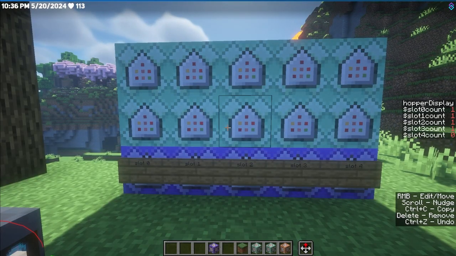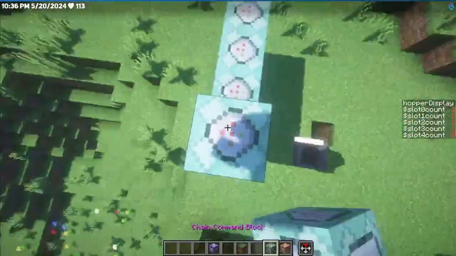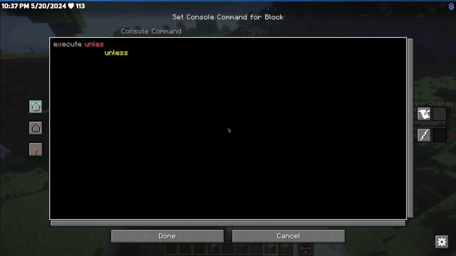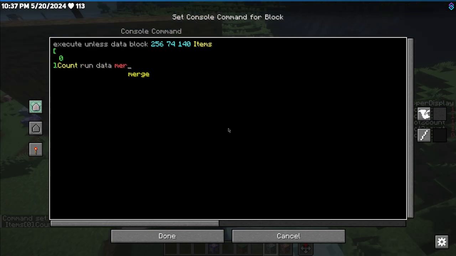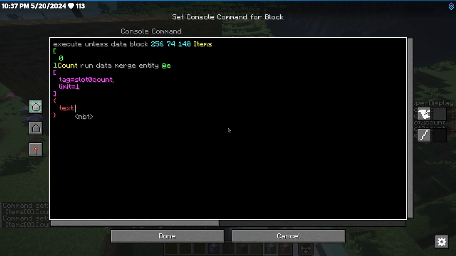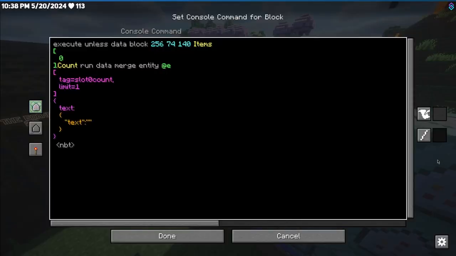So what we're gonna do, and I'm not 100% sure if this is gonna work, is another command block on top here for every single one. We're gonna do execute unless data block, making sure I actually paste the coordinates, not anything else, Items[0].count. Run data merge entity at e tag equals slot 0 count, limit equals 1, text, and we're gonna make it blank. So now, if I did that right, I did not do that right. All right, what's the problem?